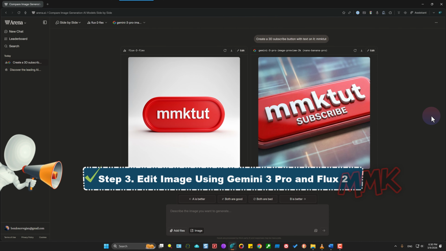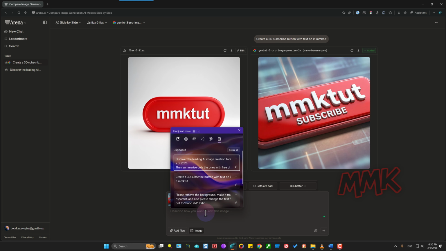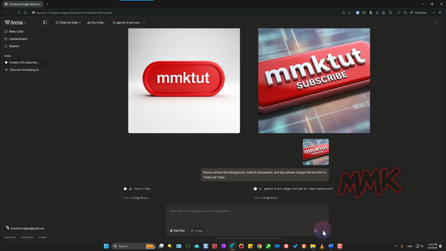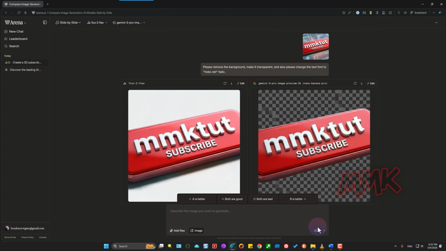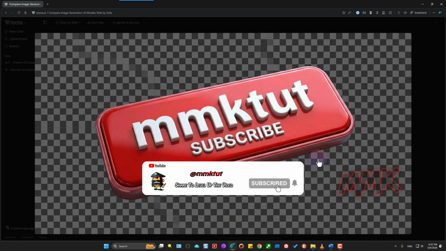Step 3, edit image using Gemini 3 Pro and Flux 2. I like the second image, so let's make a small correction. Go ahead and click on the edit button, to edit the image. The image has been added to the chat, and now we can make some adjustments. I would like to remove the background and change the fonts. The image has been successfully regenerated. I got the YouTube subscribe button with a transparent background. So you can just follow the image and subscribe to my channel.